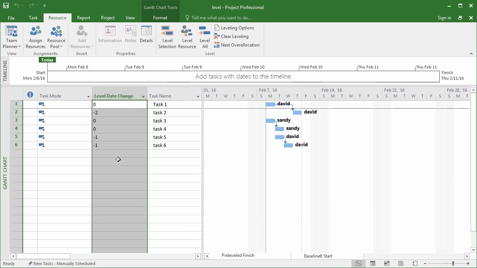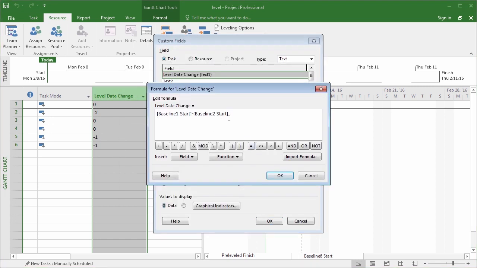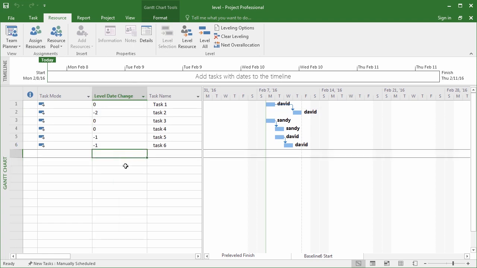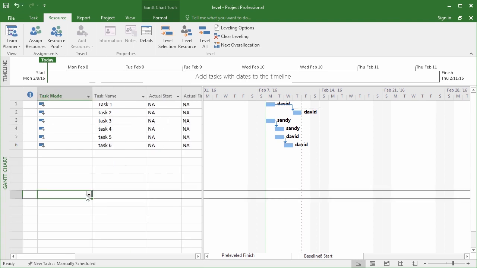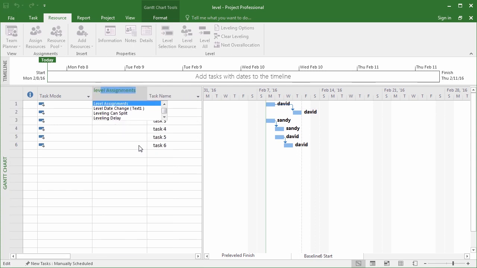And you'll notice that all the tasks that moved will have a negative number. If you prefer to have a positive number, simply subtract baseline 1 start from baseline 2 start. I'm fine with negative numbers. Now that you've got this column, you can hide it. You don't necessarily need it in front of you all the time. And anytime you need it, you can come at it again. It's just hidden, it's not really gone. Oh, there it is, level date change.